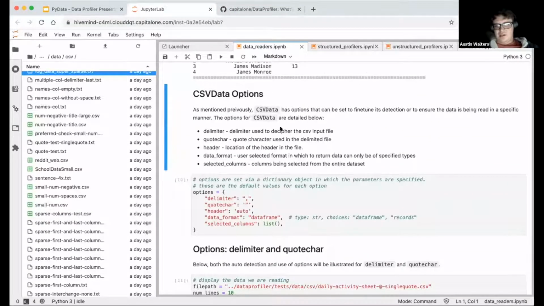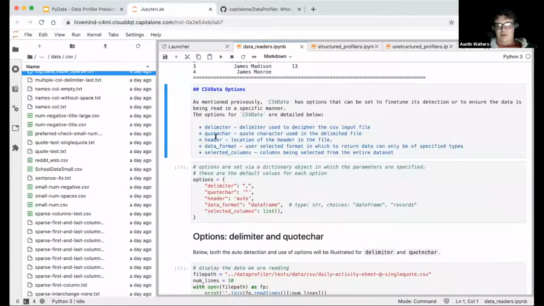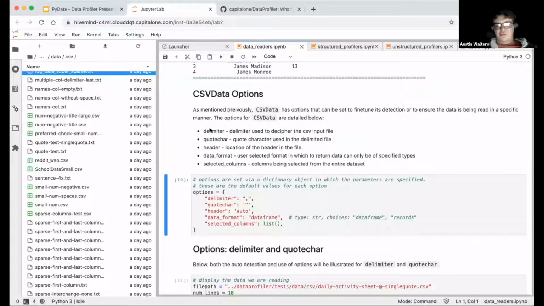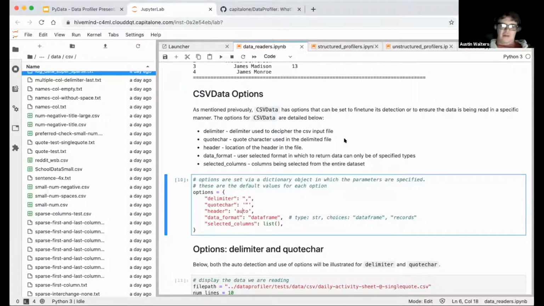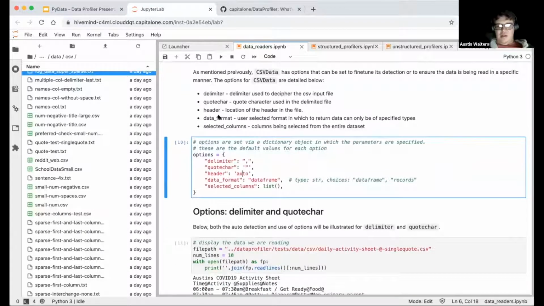With the CSV data class, you're potentially going to need to specify the delimiter and the quote character. Sometimes you want to say which line the header is on. Say you have a big CSV file and the header is actually on row 200; you might have to specify that. We have a setting called auto, which will try to detect it, but if you have something that's really crazy, it might not be able to. And then we also determine the data format.